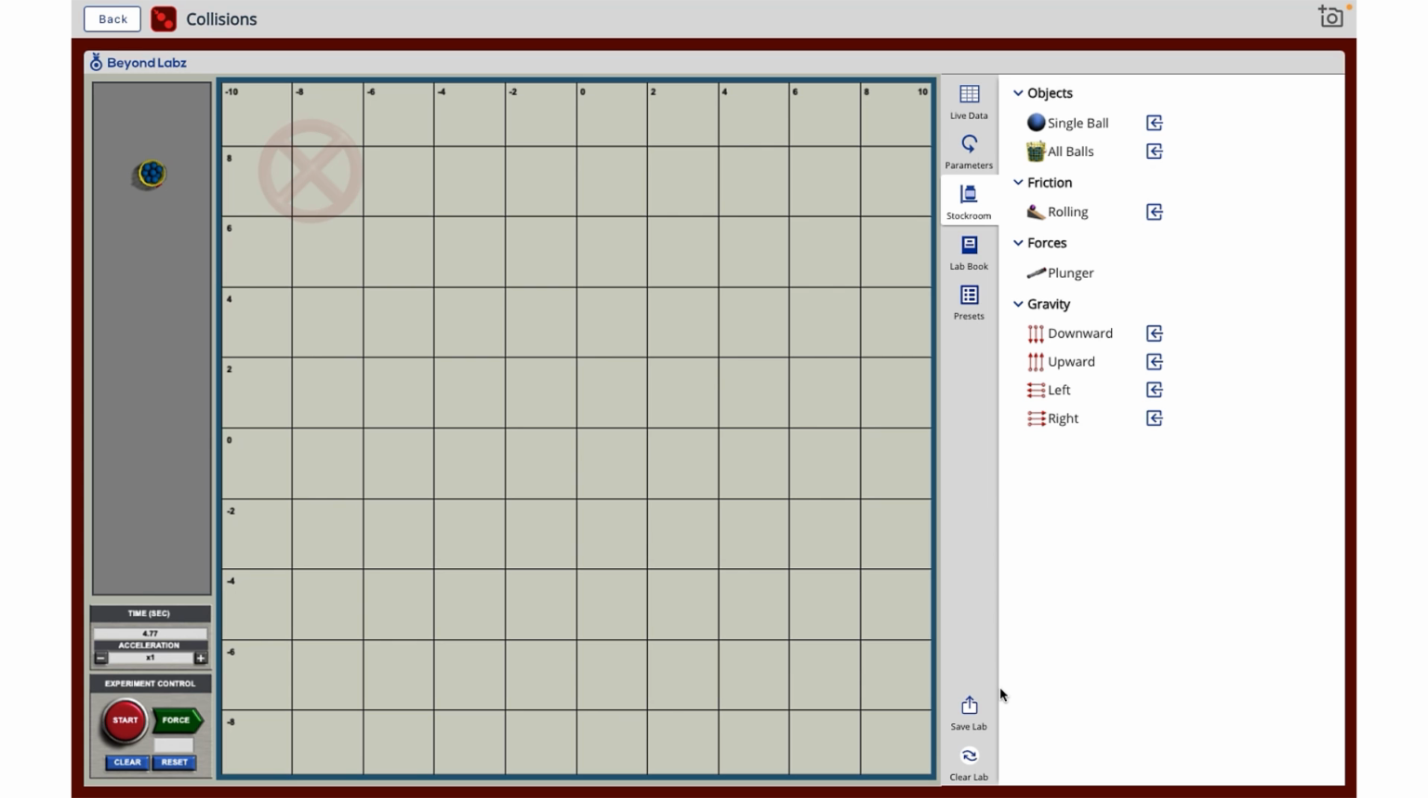This is an introduction to the Collisions lab from Beyond Labs. You're going to start in the Stockroom tab, which is where you can select what elements you want on the table, whether it's a single ball or all balls, or if you want to just drag out a couple of the balls, you can place them in any position you want.